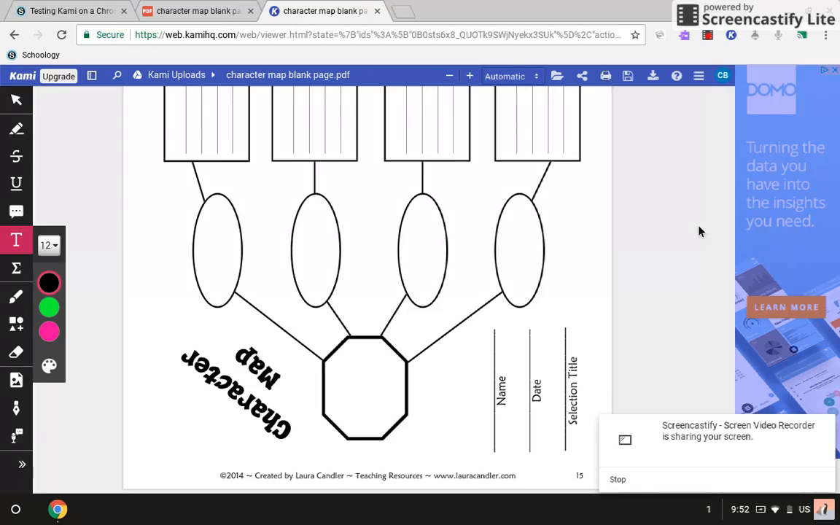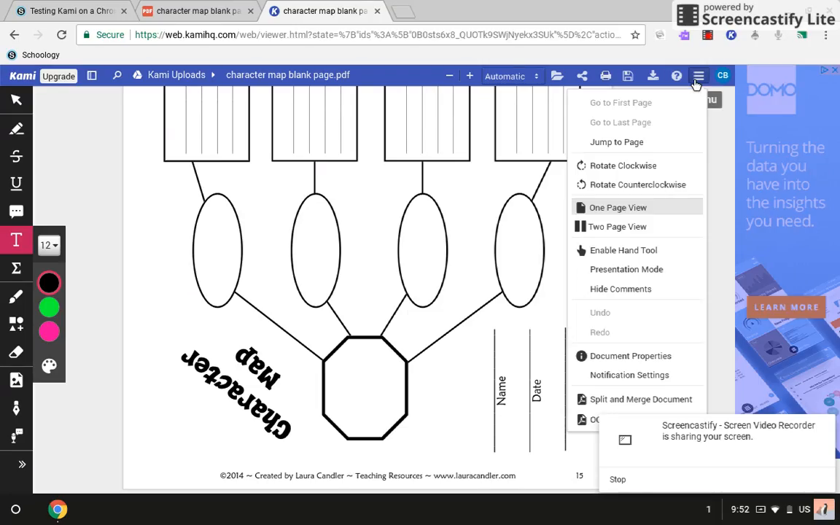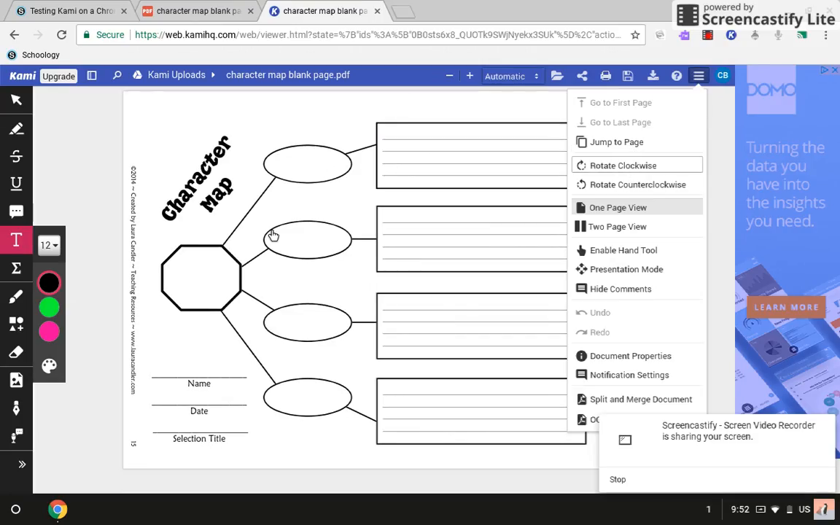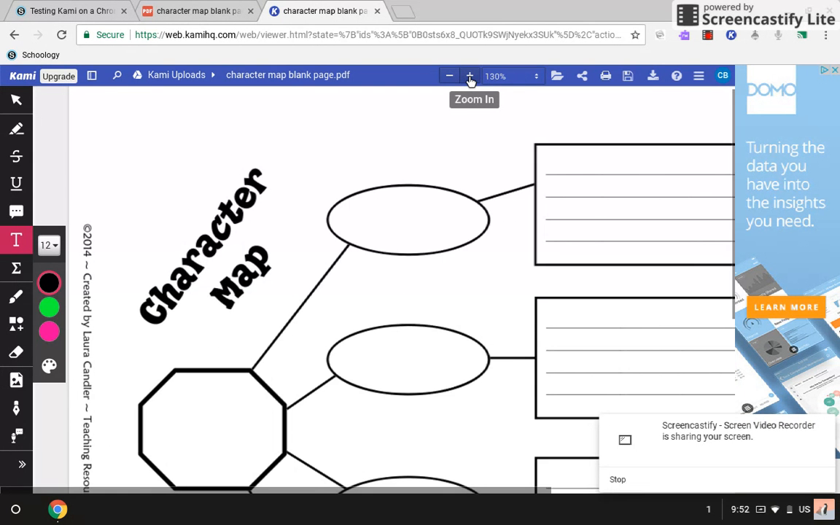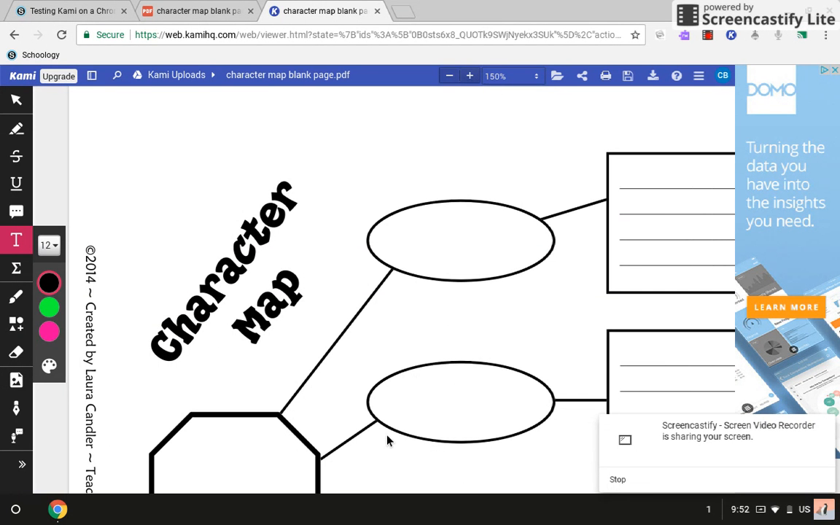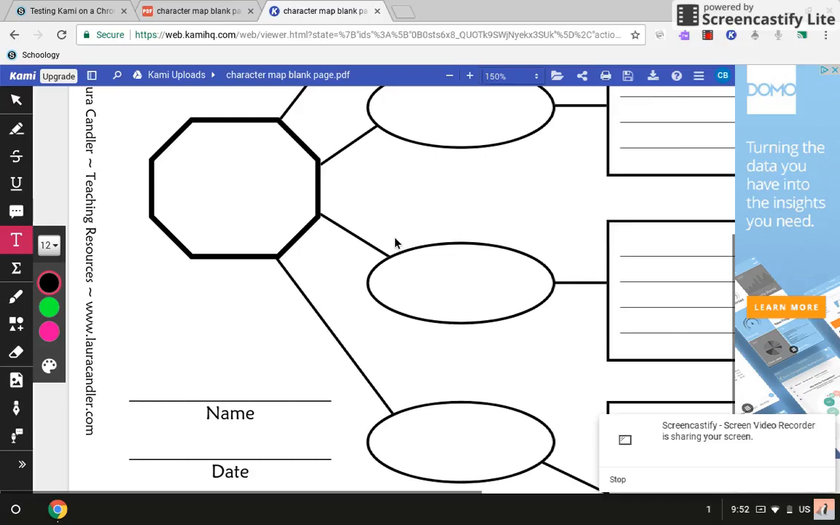So really the first thing I want to do is turn my piece of paper around, rotate clockwise. That will make sure that I see the piece of paper the way I really want to see it. Zoom in a little bit. And like I said, I've got some tools in here, like my text box. So I can double click in my text box on my sheet, and then I can say, here's my name.